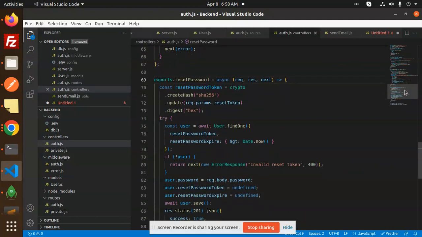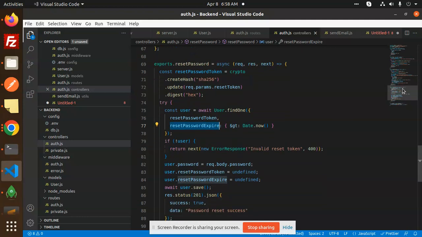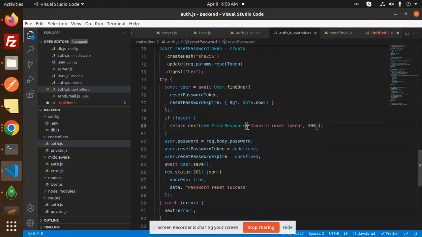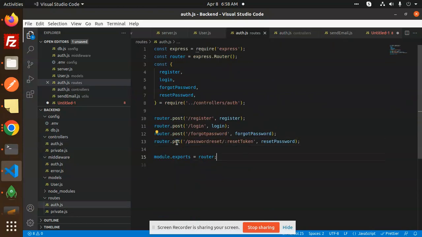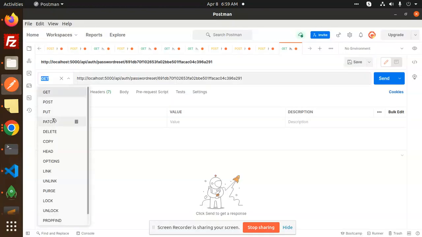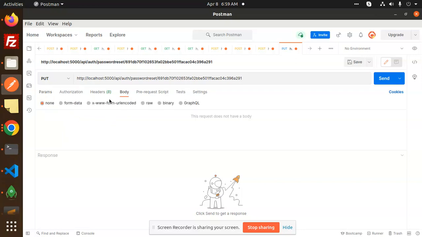What does it accept? Reset password token. Okay. Find one, reset password expired, greater than the date now. Then we have invalid reset token, and password is required, so we have to give it the password and it will save that password reset. So let's check this one. We have to add the password, whether it is to be a post request or put request, right? So let me make it a put request over here.